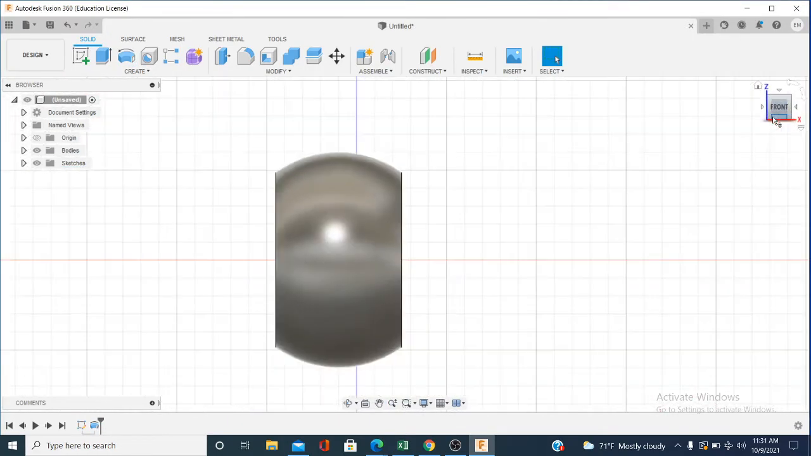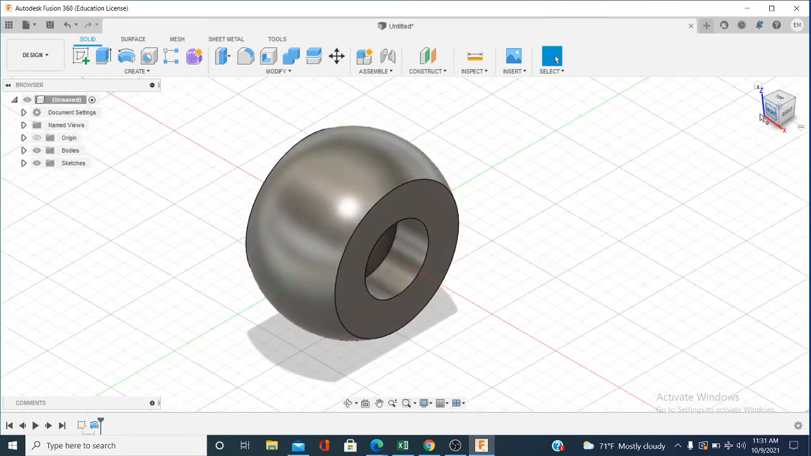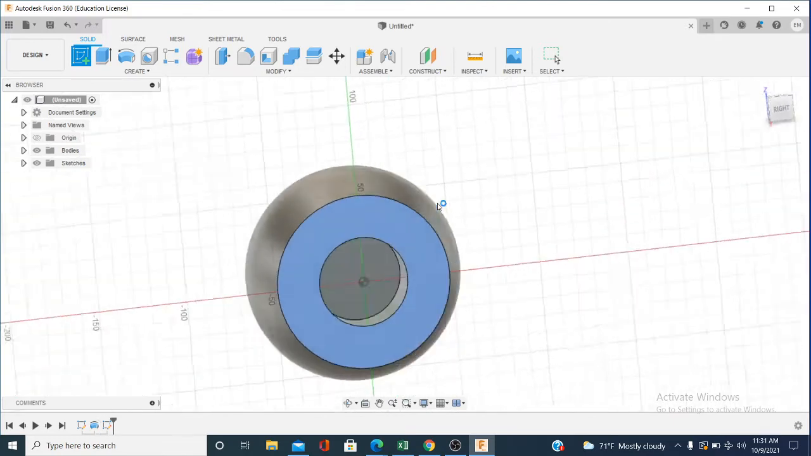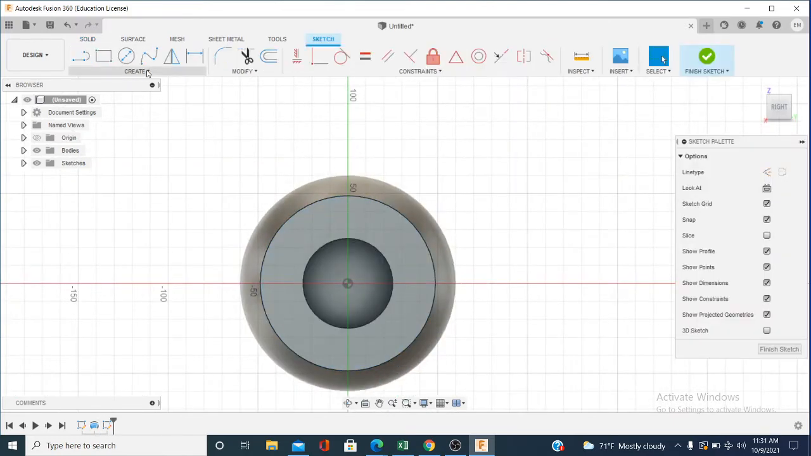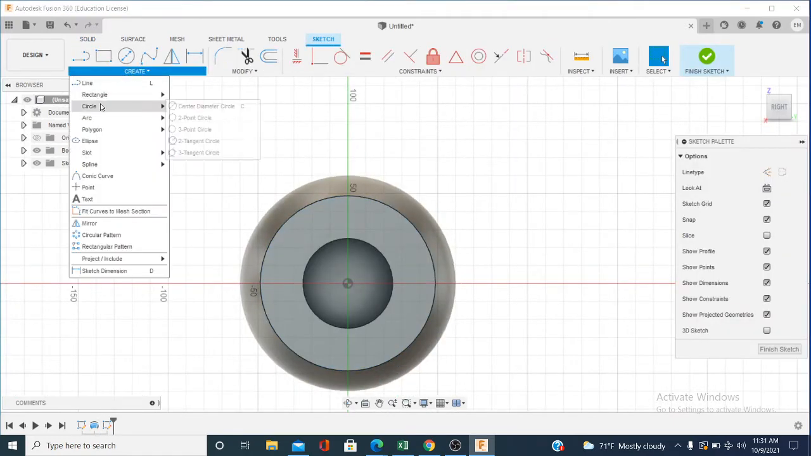All right. So that is a spherical joint of some sort. Now I'm going to make some threaded holes using a circular pattern on this face here. So I'm going to go to sketch, click on this face, and I'm going to create a circle.